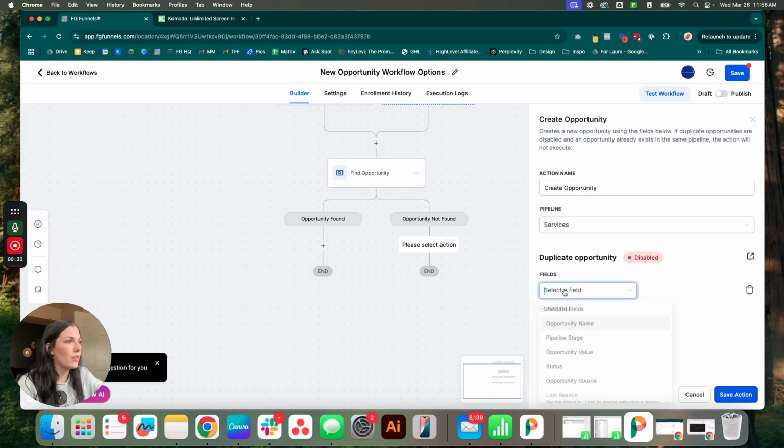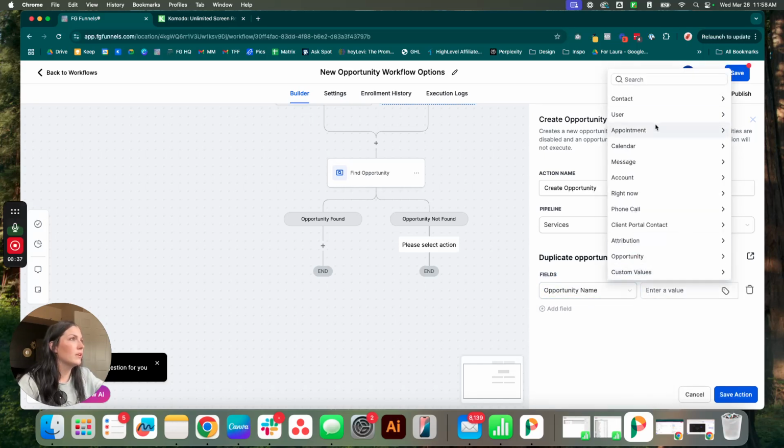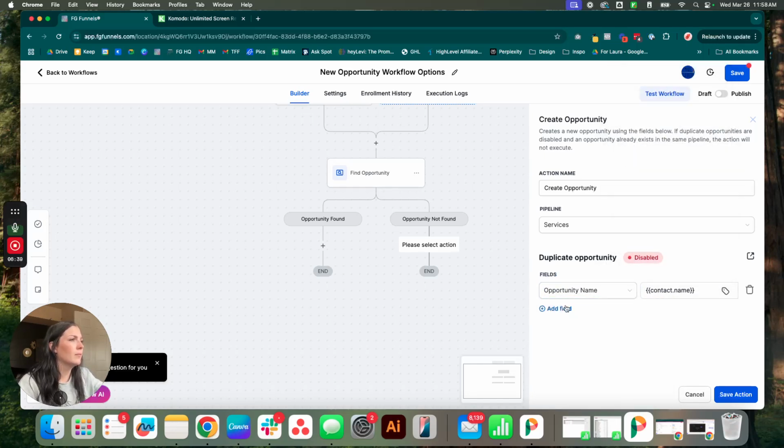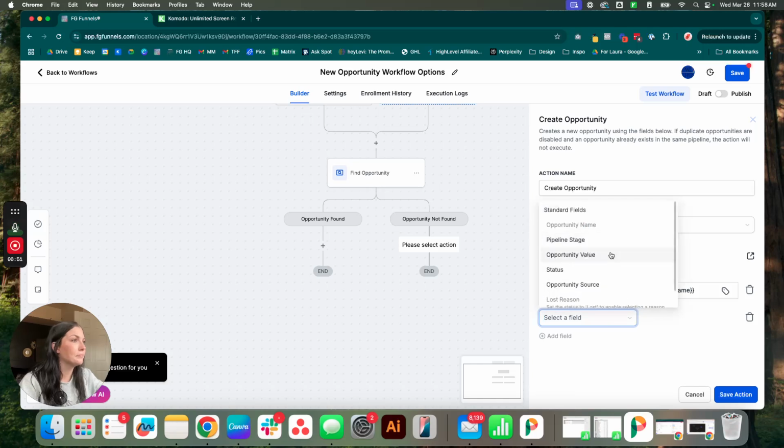And then I would do all the mapping. Opportunity name, contact, full name. I think I added some stuff here, so just be aware. If you add things after the contact name there, you have to put it inside of the find field as well, exactly the way you put it there.